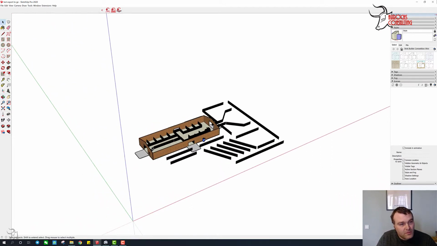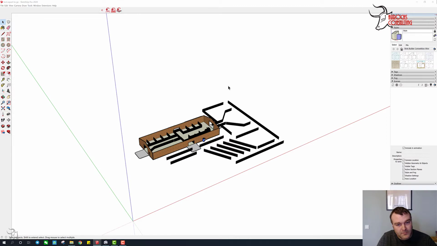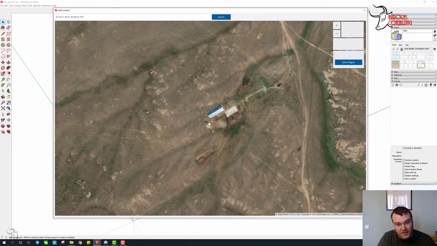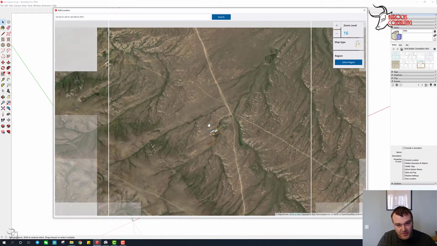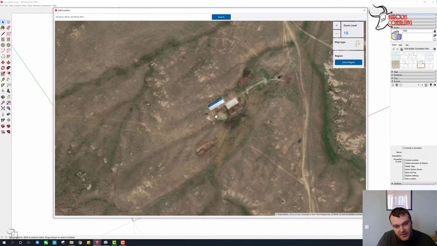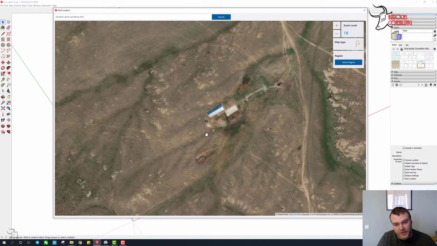After you group that together, come up and go to geolocation, add location. It'll bring up this window that's a little like Google Maps, and you can just get imagery from all over the world. Find the barn that we're working with, and you notice there's a cross here. That's where the origin point is going to be when you import. I like to put it at the corner of the building I'm working on.